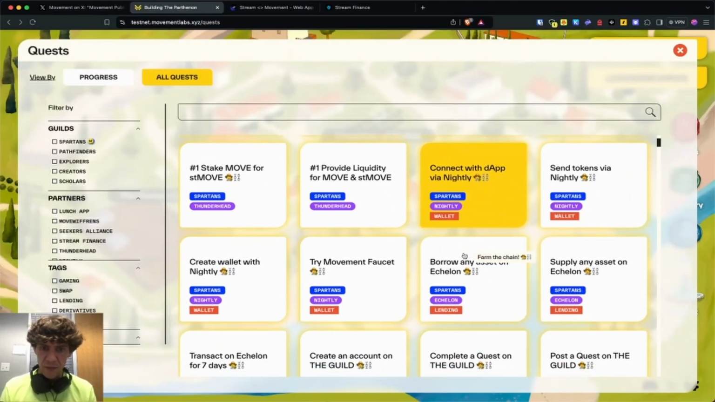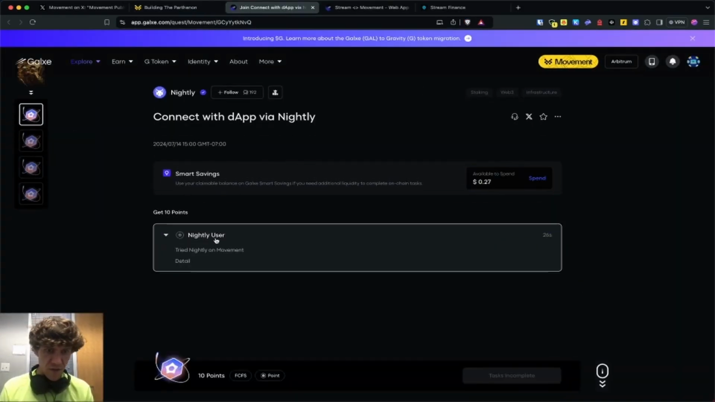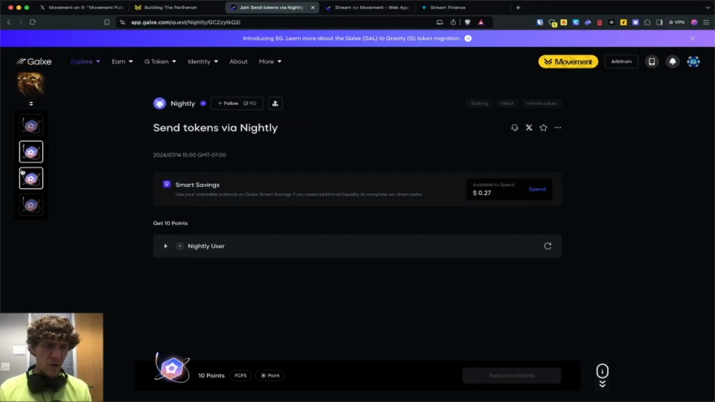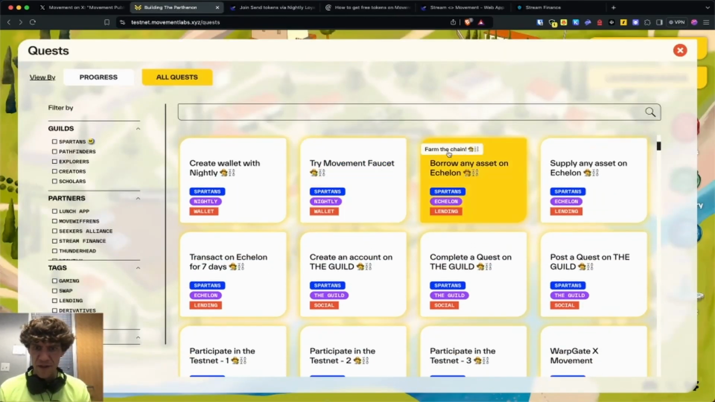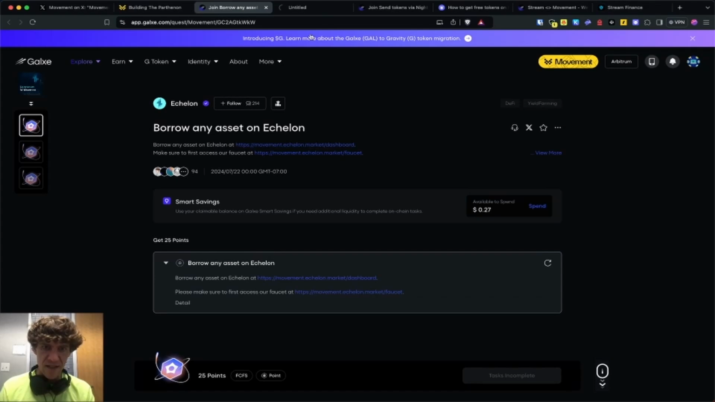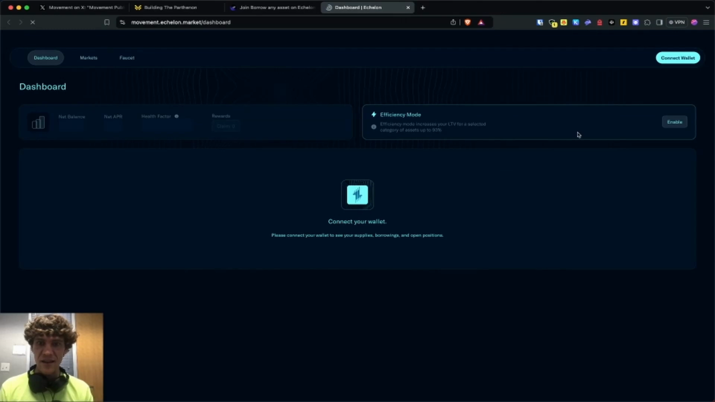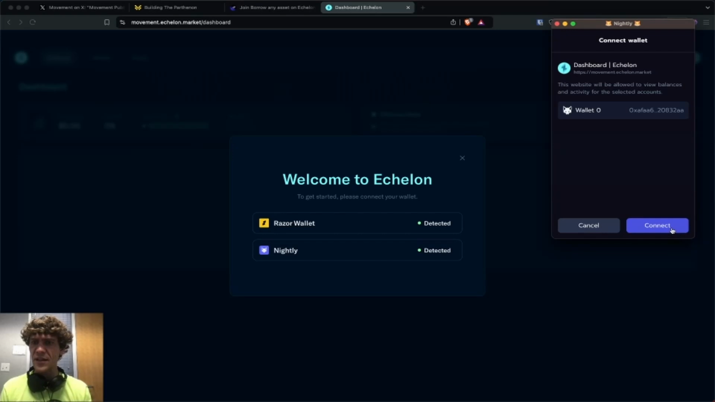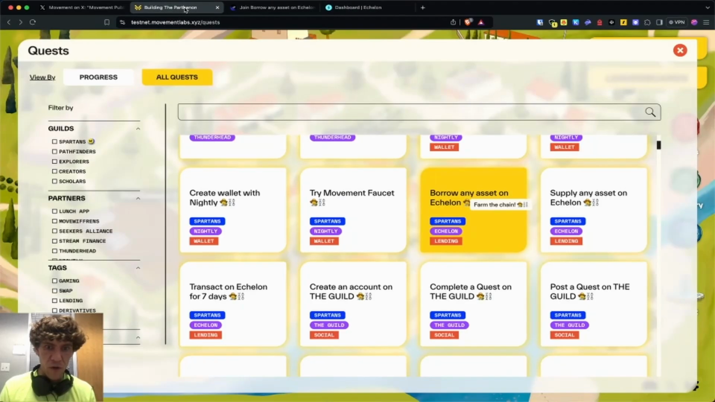I'm just going to keep chugging along because there's just too much to cover. So Nightly user, tried Nightly on Movement. And I think we did that. Send tokens via Nightly. So you'll have to send tokens to a different wallet. But this is just very frustrating. So all these, borrow any assets on Echelon. I don't have time to keep going through all of these. I'm really frustrated with the process of this. You have a bunch of different wallets that you have to use with Razor or Nightly, and then some places don't take one versus the other, and this is a mess.